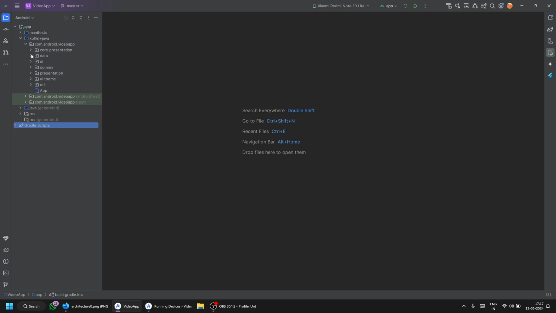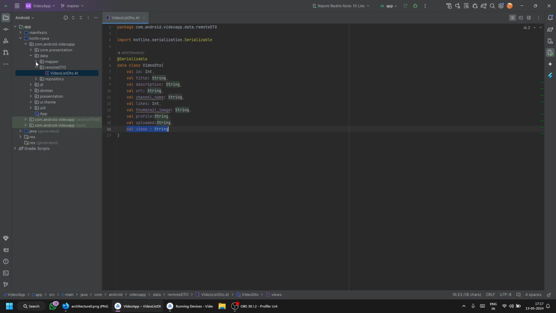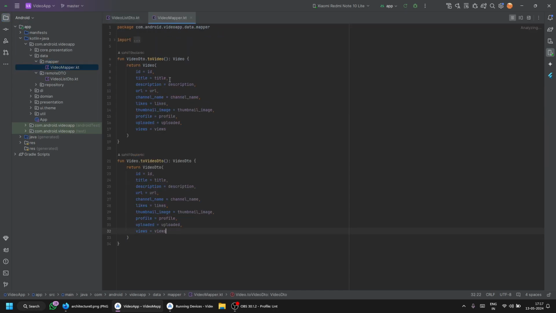The data layer has three packages. First is the remote DTO, which is the data received from the server. It has the data classes which are received. The mapper is used for mapping the data, or sending the data from one layer to another layer. So it sends the data from the data layer to the domain layer. So here are the functions. This is the data layer.